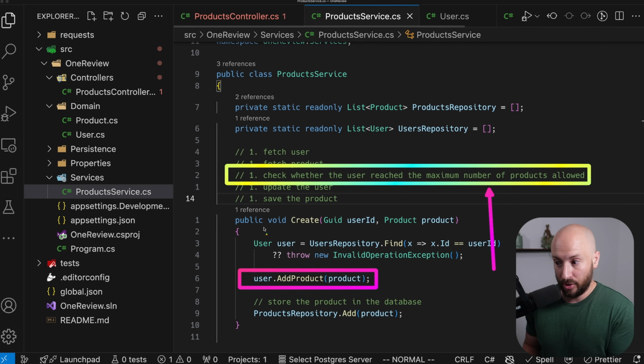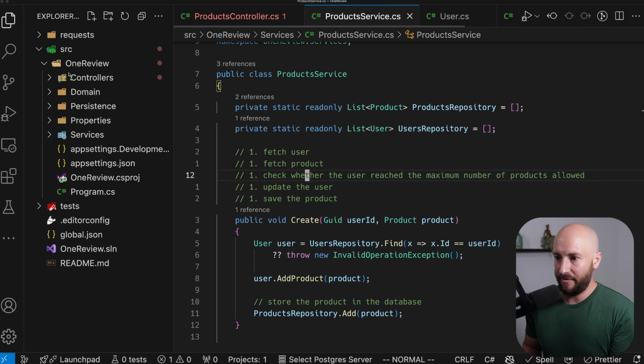One is to put the logic over here as part of this method. And the other one is simply to invoke a method on the user domain object. So based on what I just said, what we prefer doing is putting the logic inside the domain object. So overall, what we have is the following.